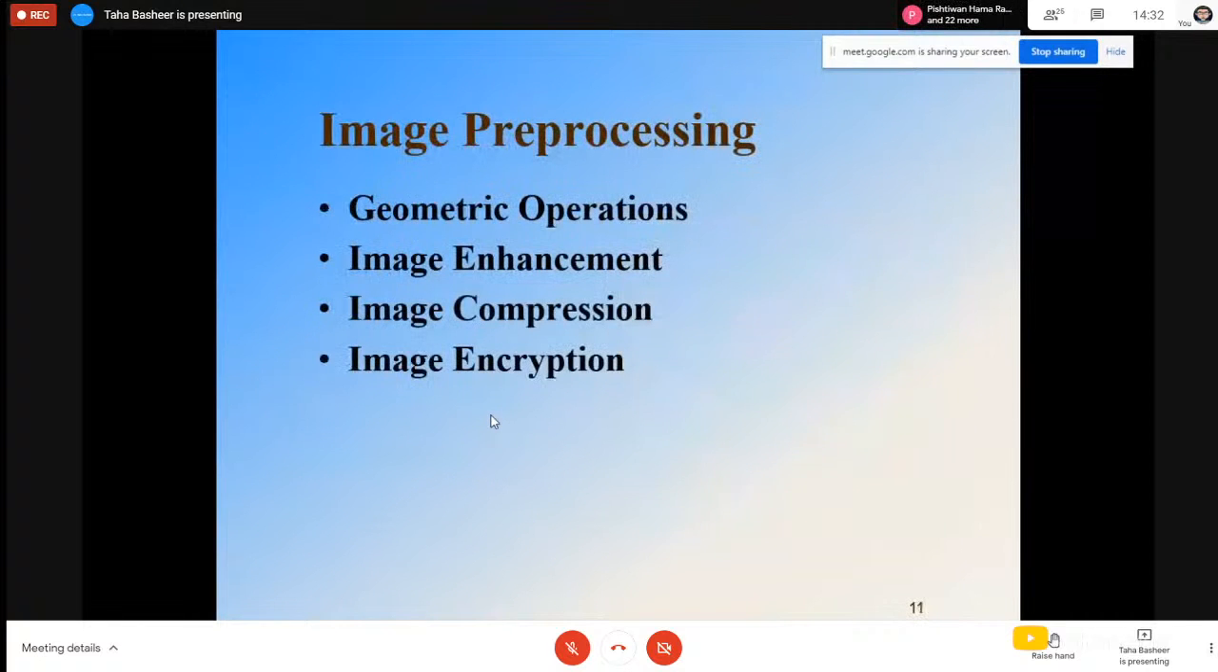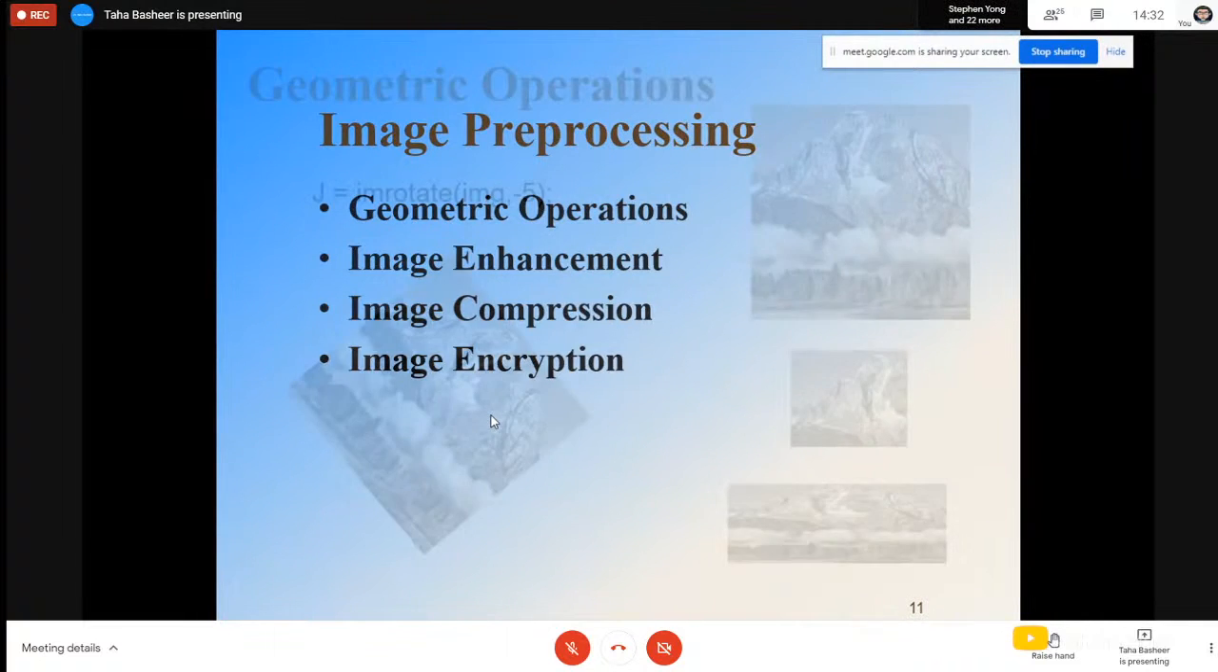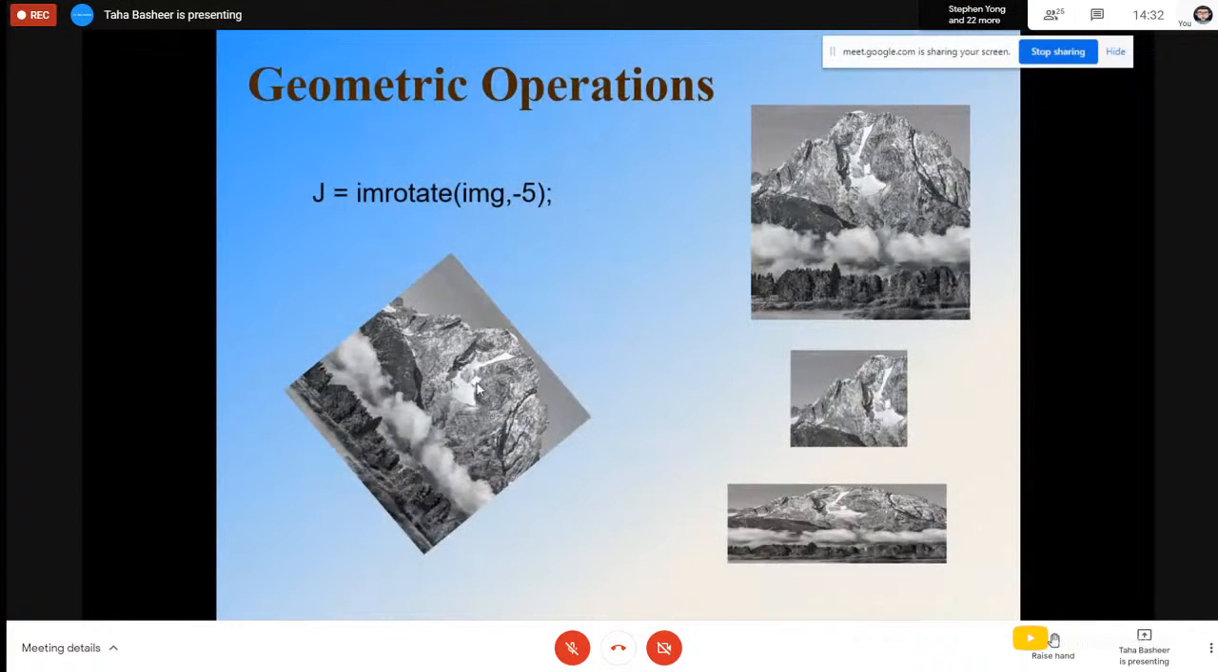So I'm going to talk about some image preprocessing that we can do after we convert the image from grayscale to binary. We want to continue with some other operations, for example, the geometric operations. For example, cropping, resizing images, or rotating images. These are some of the geometric operations on images.